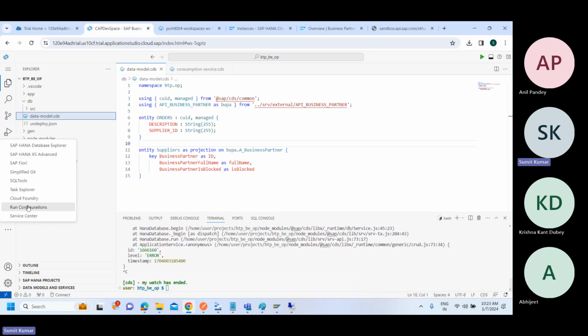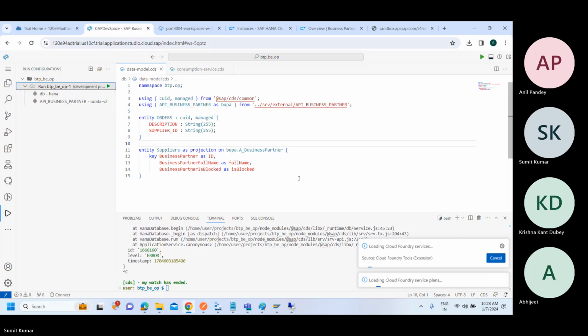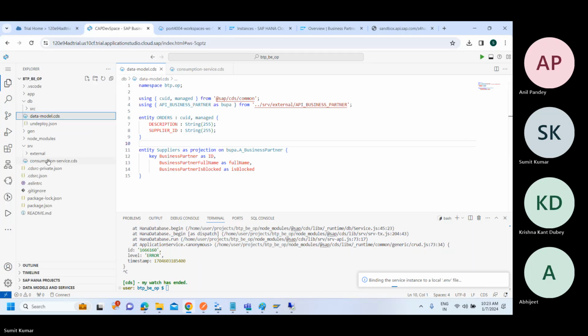In that case, I'll go over here in the run configuration. I'll create a config for my BTP BOP. So the idea is I'll connect to my system directly, so it gets the credential. I won't connect to this. Instead, I'll connect to my HANA system. It just created some environment variable.